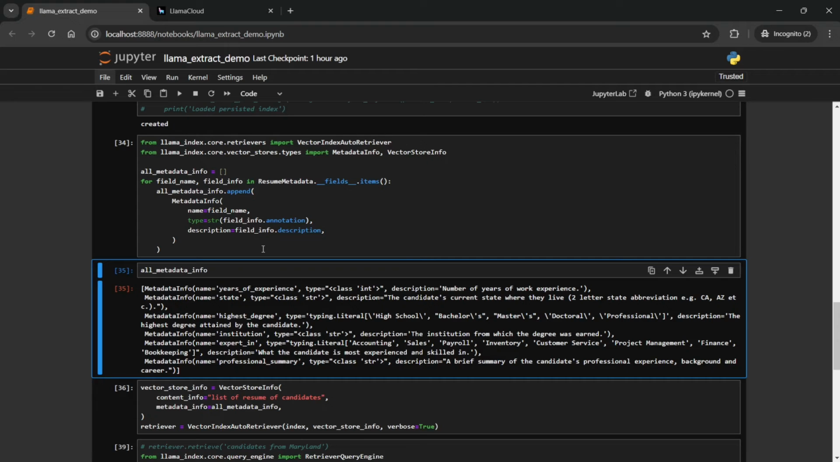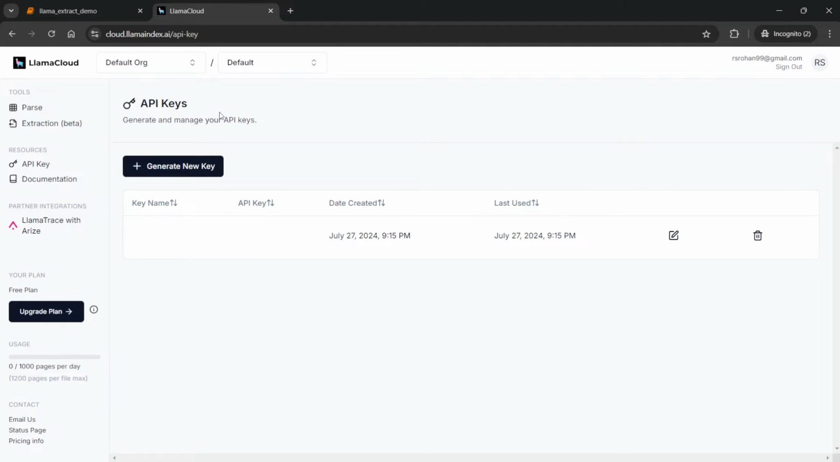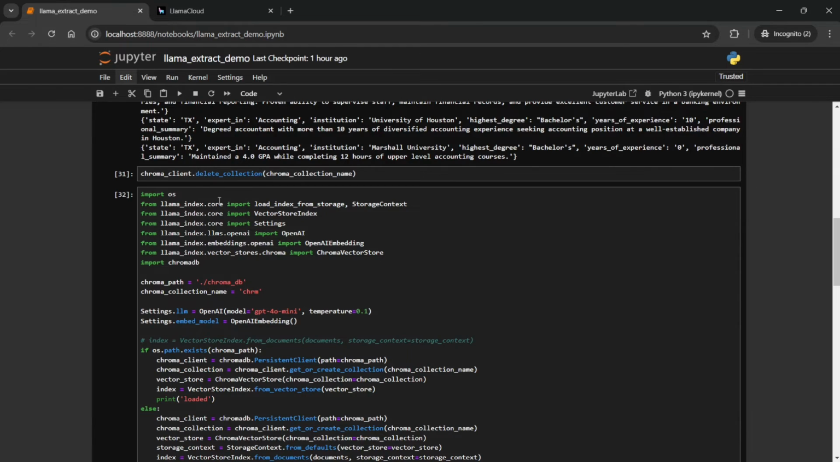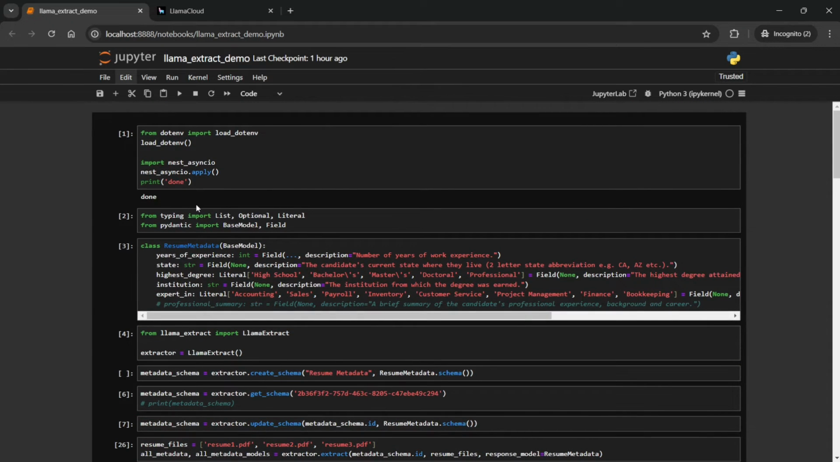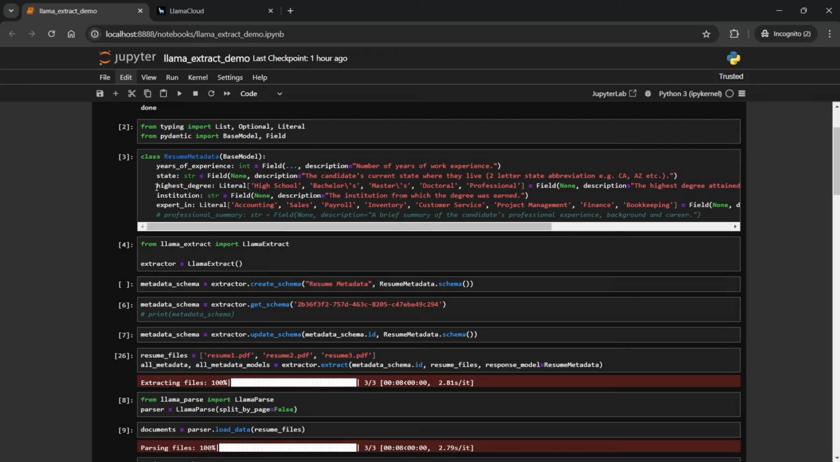Now let's look at the code. First, we need to sign into LlamaIndex and get an API key, and we need to put that API key in the .env file. Next, we create a Pydantic class specifying all the metadata that we would need to extract from the documents. In this example, the files are a list of resumes, and these are the metadata that we would like to extract from each of those resumes.